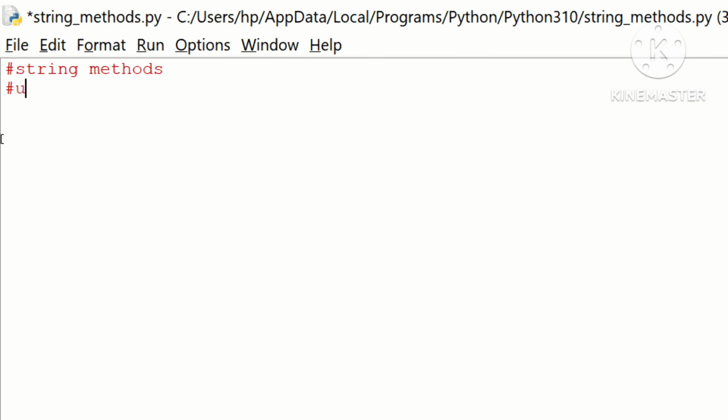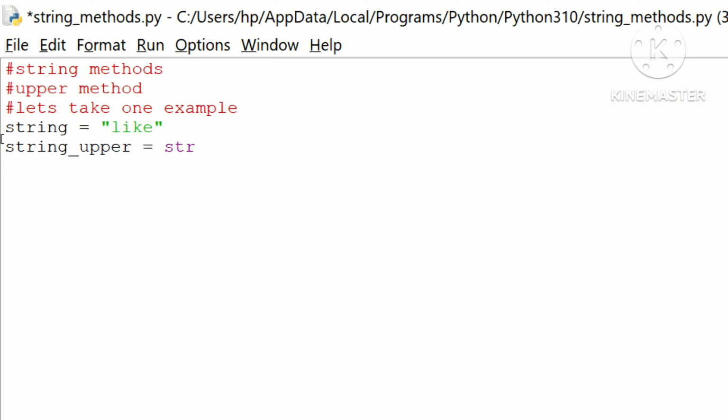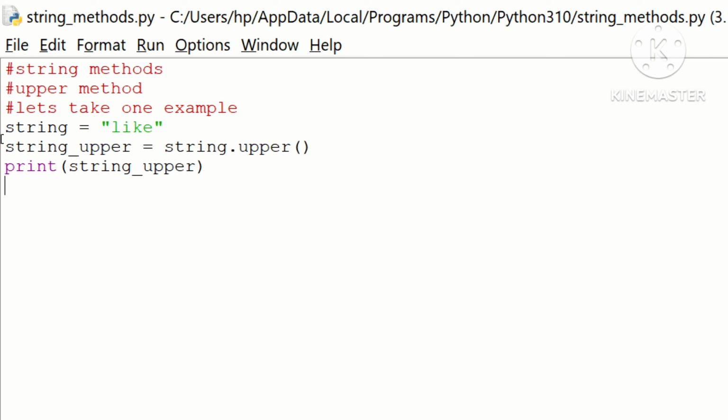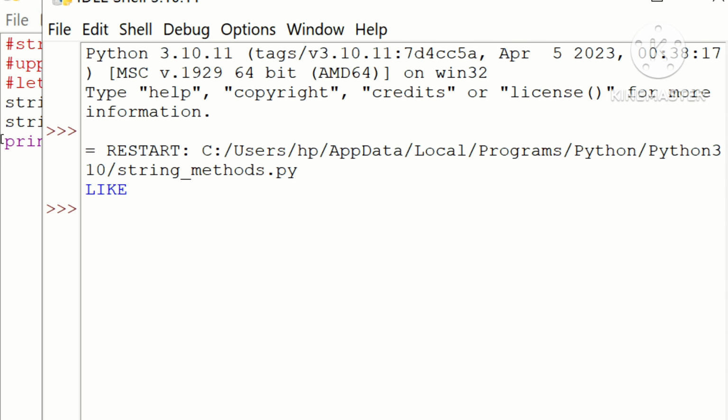Next one is the upper method. The upper method gives all the letters in uppercase in a string. Syntax is string variable dot upper(). Let's take one example. string equal to, within double quotes, like. string upper equal to string dot upper(). print(string upper). See, the output is like in capital letters.